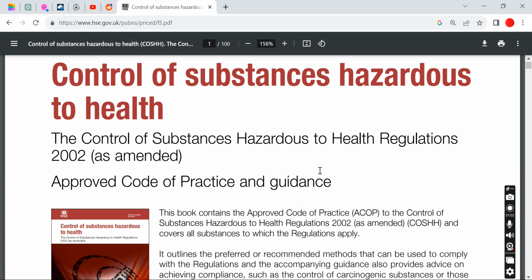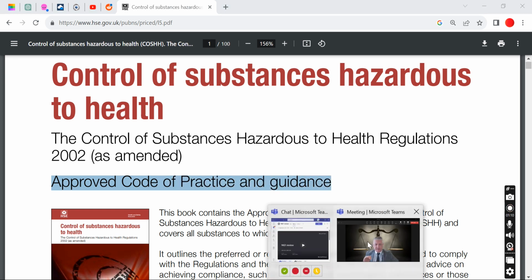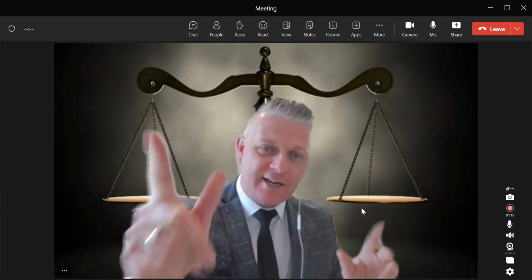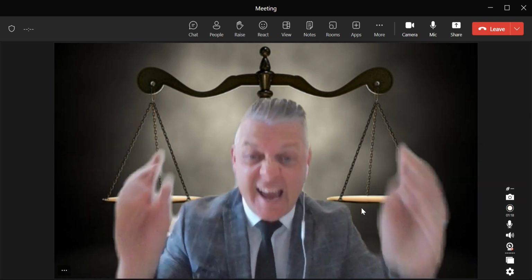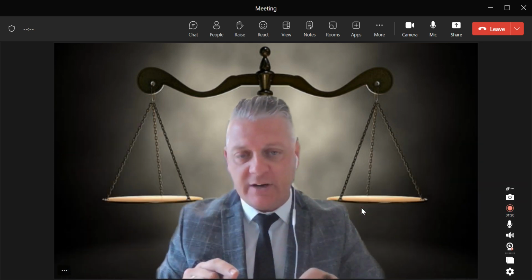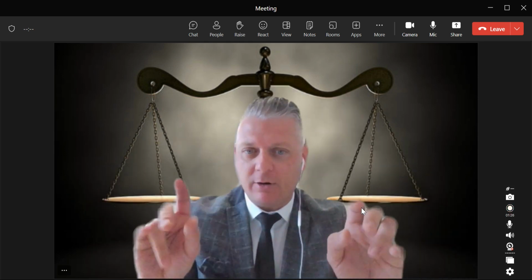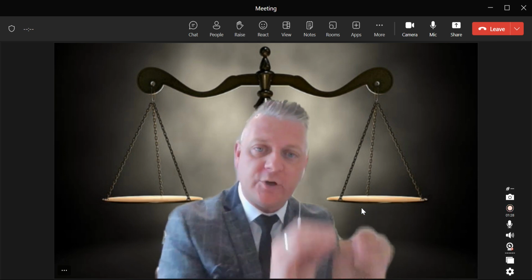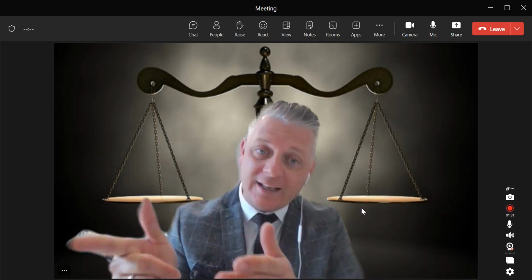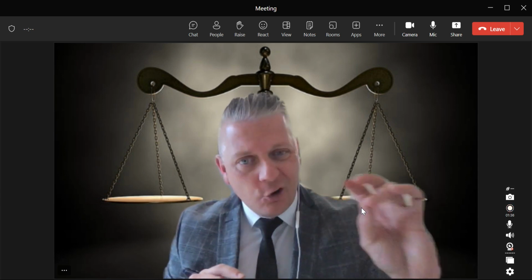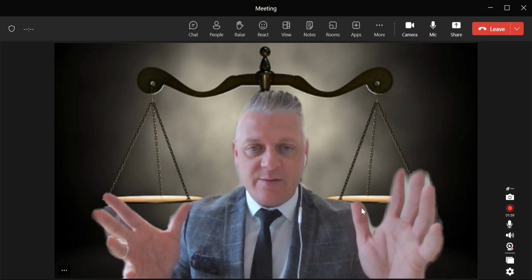Now we have three levels of law: regulations, ACOPs, and guidance. What do we mean by these three levels? At the top of the tree you've got your Act of Parliament, which is the Health and Safety at Work Act 1974. I'll cover that in a separate video. Underneath that you have regulations. These are like subsections that say these are the specific things in industry which we must apply. They use keywords like shall or must, and we've got to do that. You're not going to escape it.